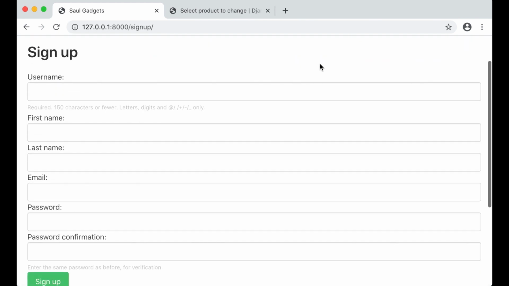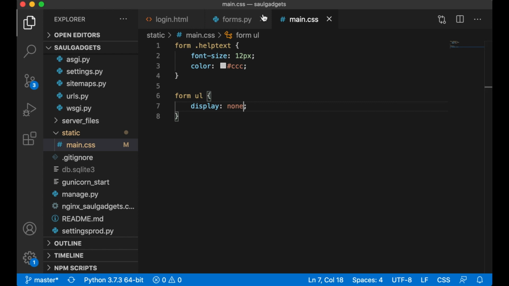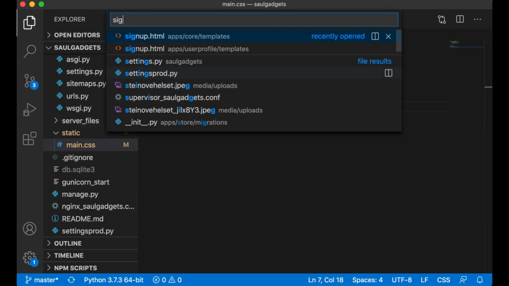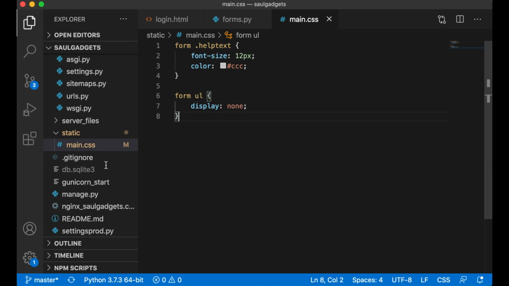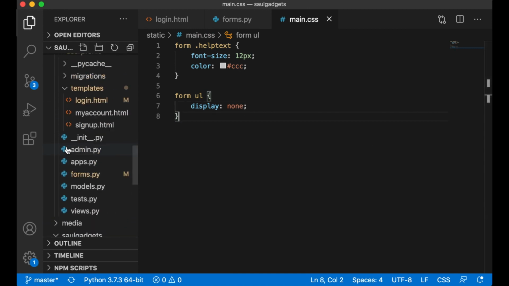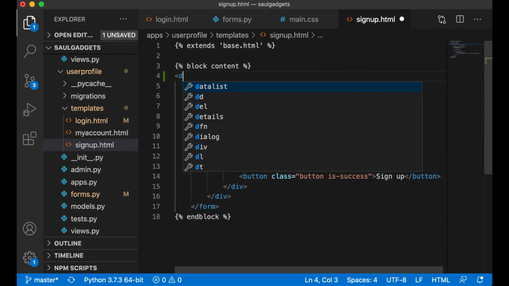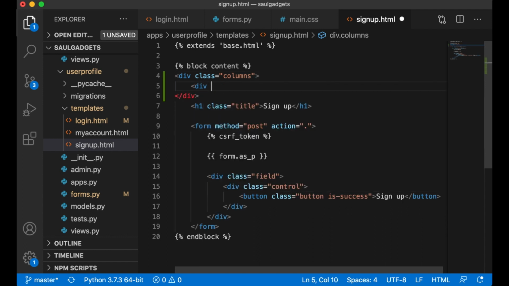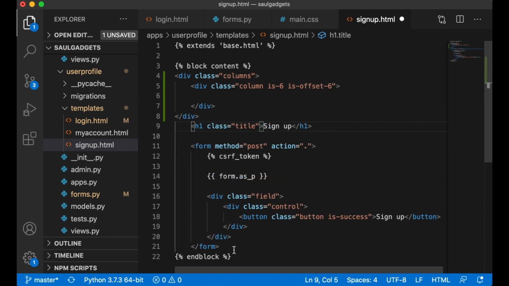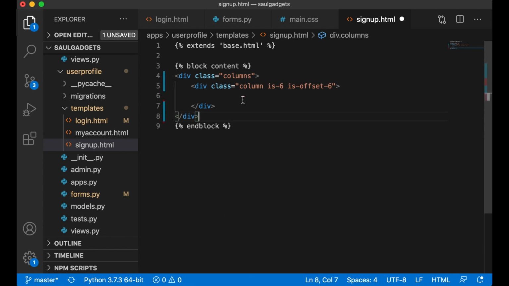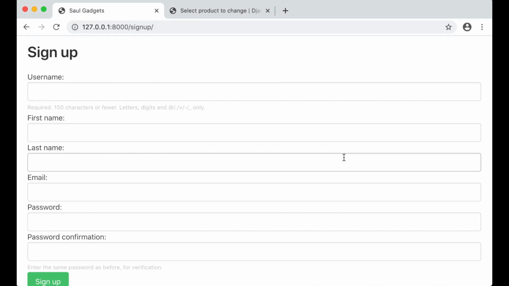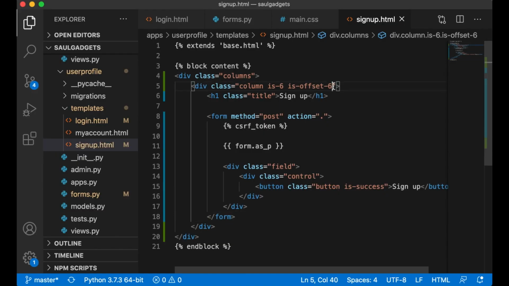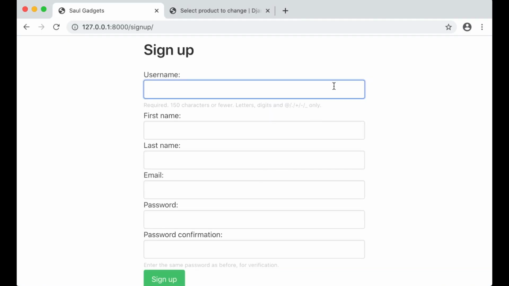So now this also looks much better, but I can also go to signup.html and create the columns here as well. Div class column is-6 is-offset-6. Whoops, no, the offset should also only be 3. Like that.